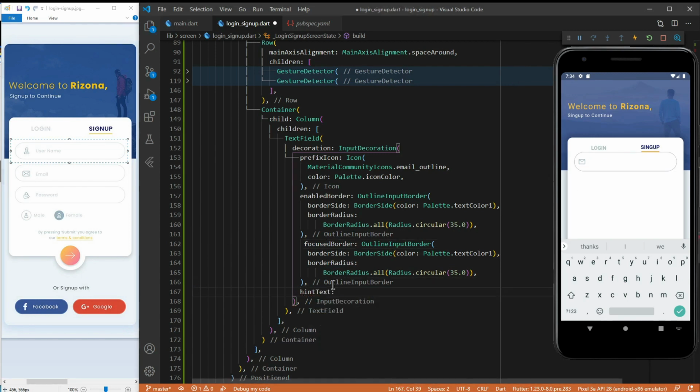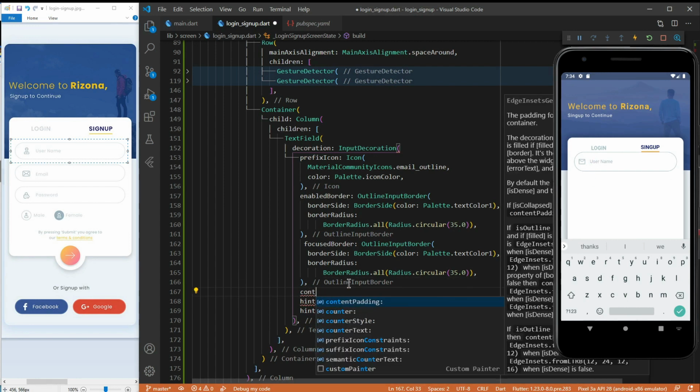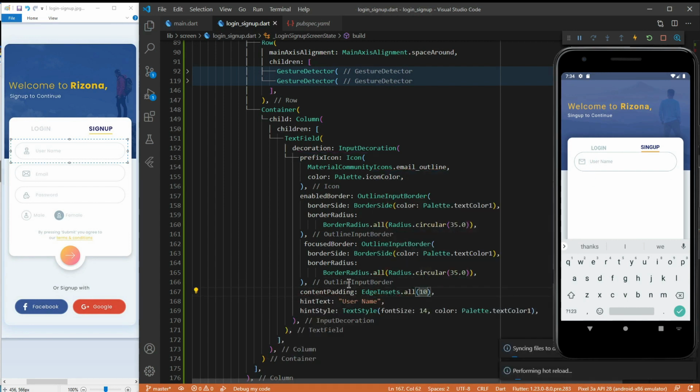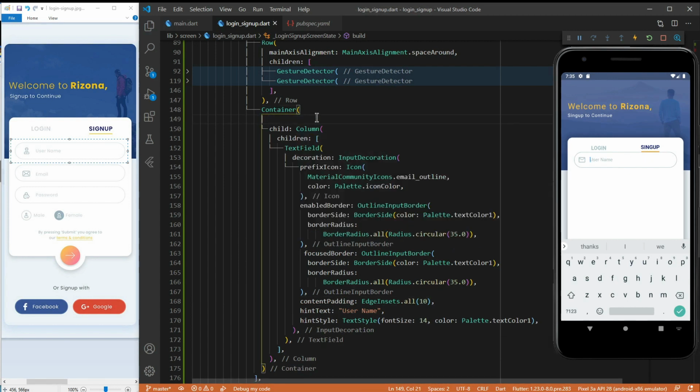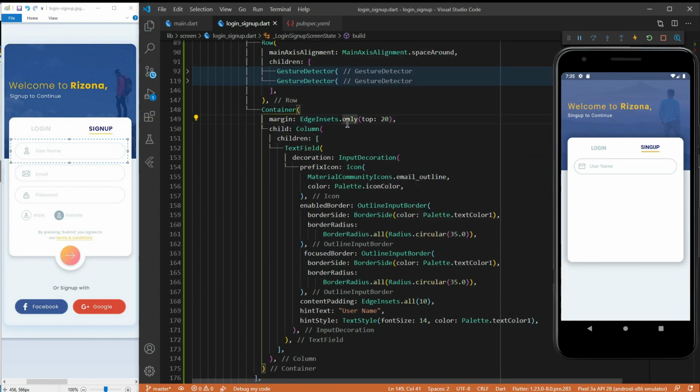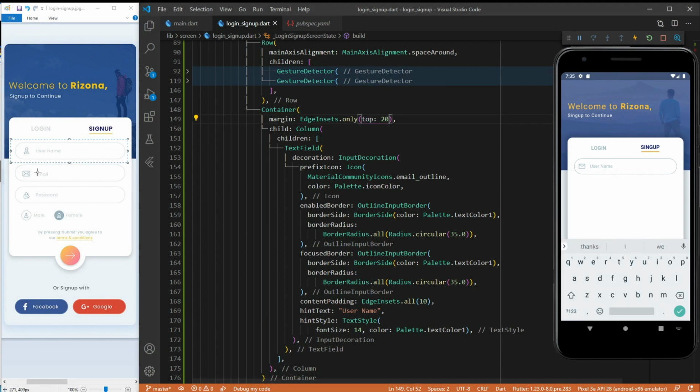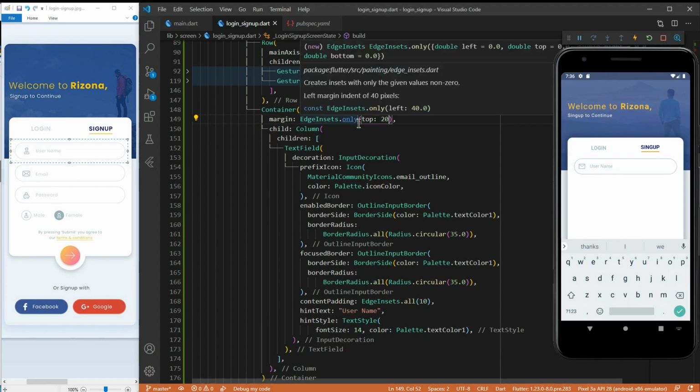Let's add the hint text. It takes a string. We'll style it using the hintStyle argument. To make the text field a little smaller, we'll use the content padding property of the input decoration. Now, the text field is too close to the first row. Let's add some margins to the container. This is the first reason I added the container. There is another reason that we will see later. Now, we have our first text field.